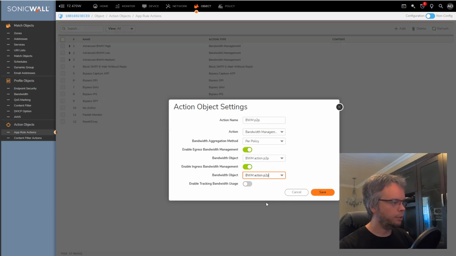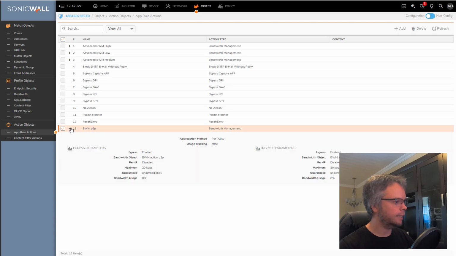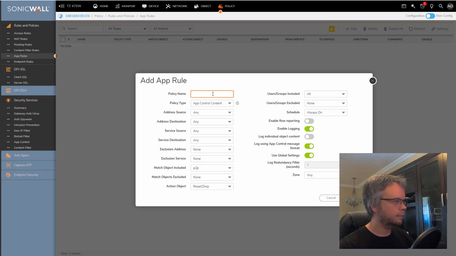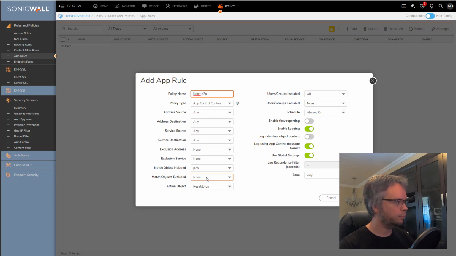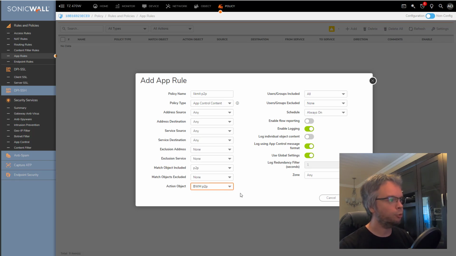And I can use the same here, right? Again, eventually I'll do a video. I'm just showing you briefly how you could do this. So see here, my BWM peer-to-peer is here, and it limits at 20 kilobit per second. So I'll go back into my app rule, click on add, limit peer-to-peer, trying to not do typos, it's usually better. So the match object is the peer-to-peer application, and the action I want to apply is my bandwidth management for peer-to-peer.